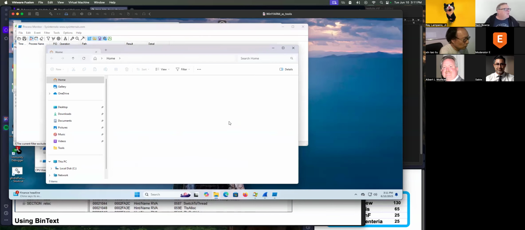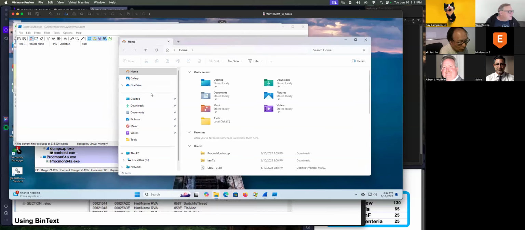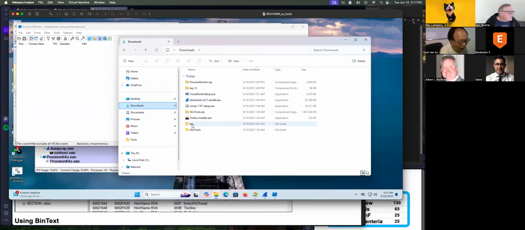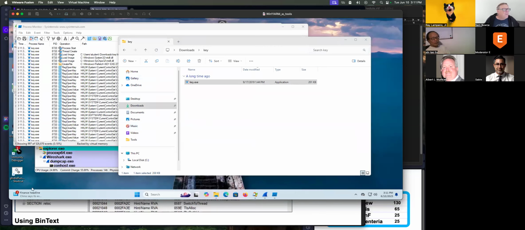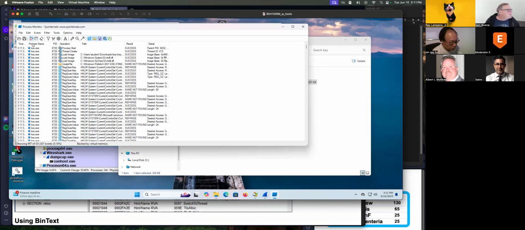Now I'm going to run the malware. So I go into the downloads folder and the key folder, and I run this as administrator. And now it does a whole bunch of things which are picked up there. So now that I've got it, I'm going to stop sniffing, because if you leave this running, it will fill up your memory and crash.